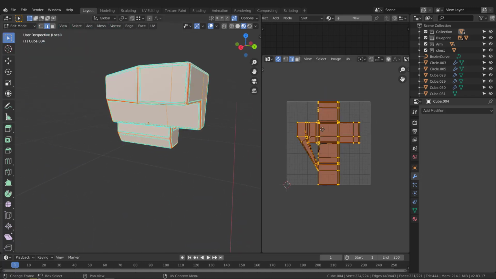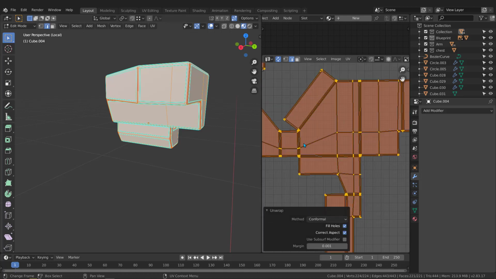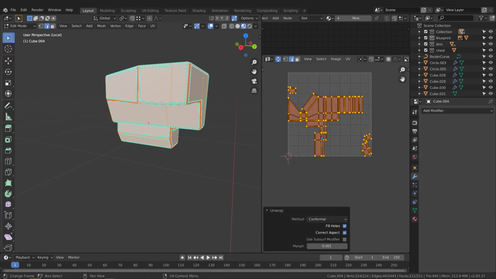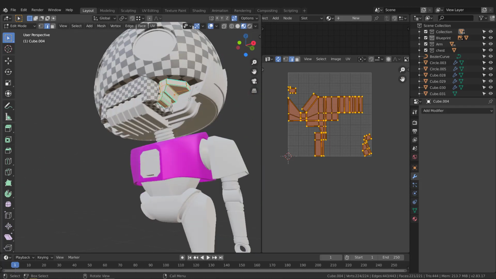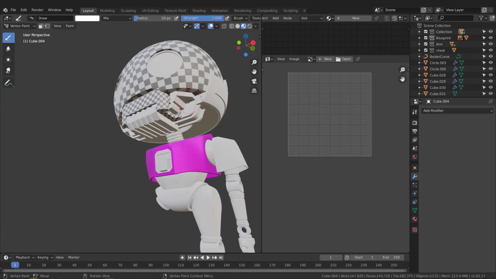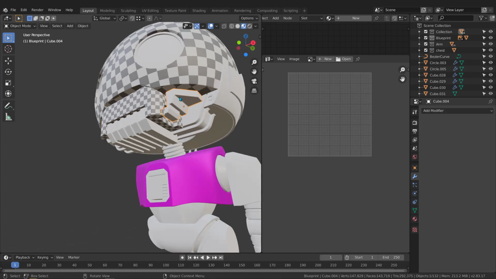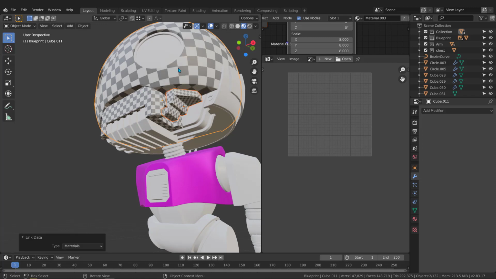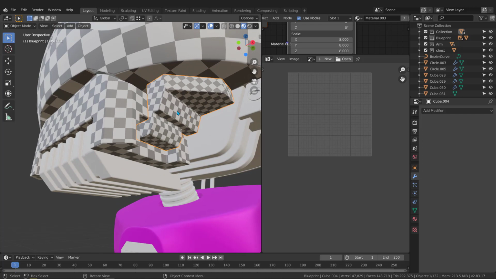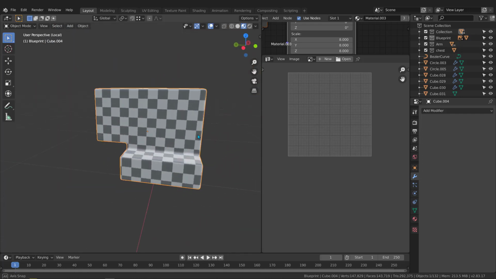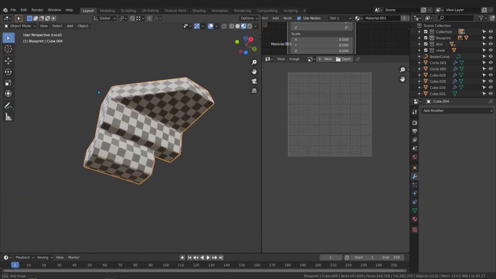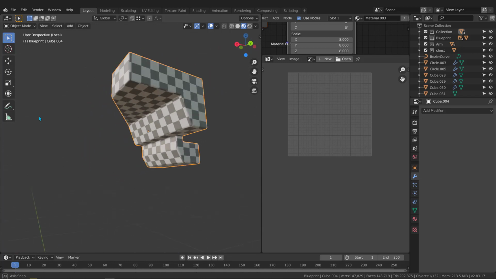Let's hit A, and here let's hit U to unwrap, and let's see if there is any problem. Maybe now I can add the same material. Sorry, just hit tab. Let's go to edit mode, object mode. Select this one and select the head and Control L, and let's link the material, and let's check if there is any distortion that we got here. Well, everything looks fine. It's fine and cool.